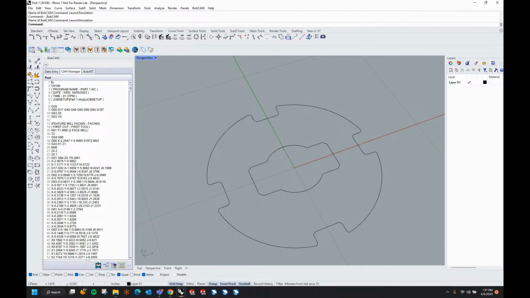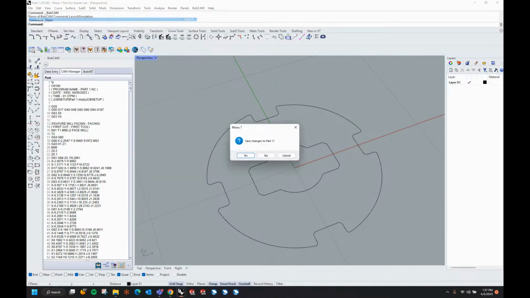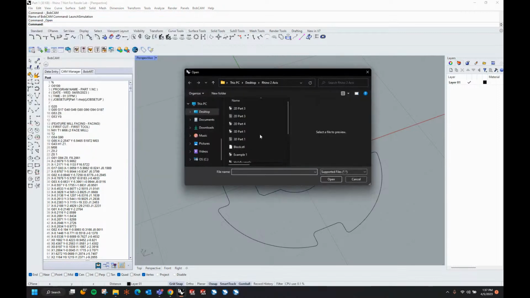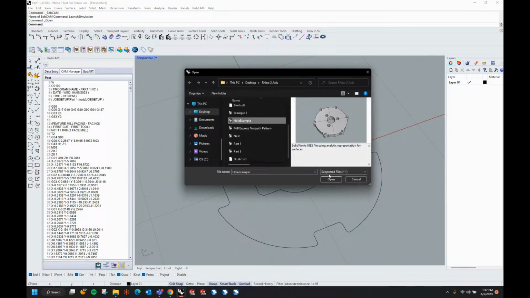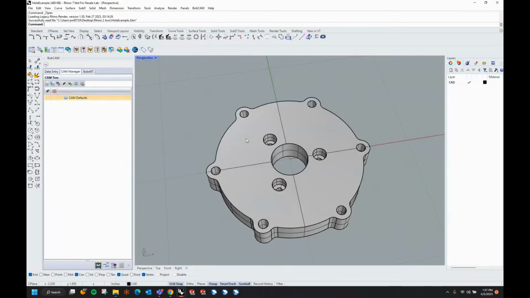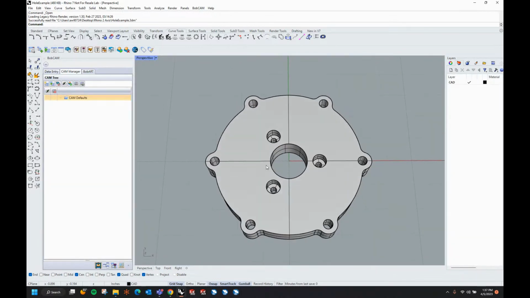All right, so let's take a look at another part. So I'm going to go ahead and open this guy right here. Now my plugin is still open because I just opened a new file and it closed the last one.